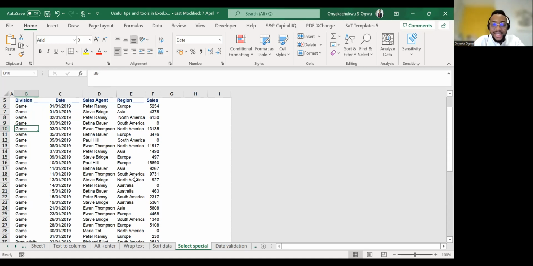Excel is not seeing B10 as game. It's seeing B9, right? So if for any reason I delete this, everything scatters. If I delete the first one that is actually game, everything scatters. If for any reason I just remove that rule, everything scatters, right?